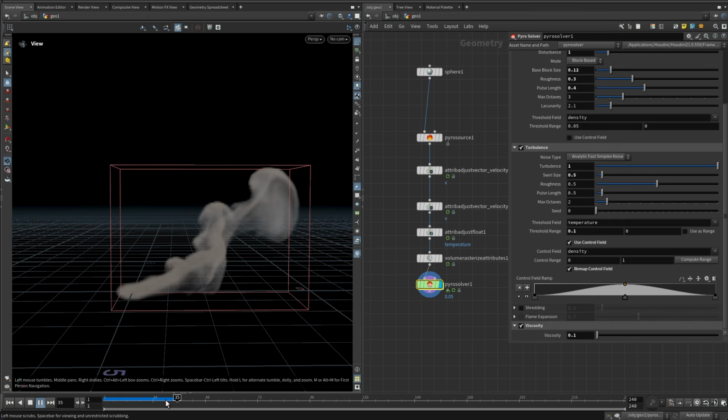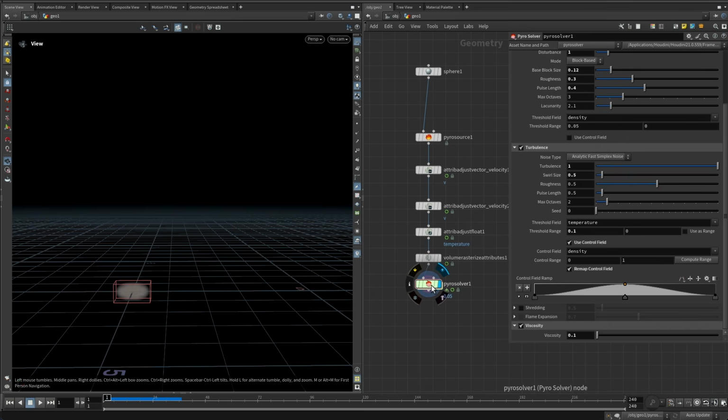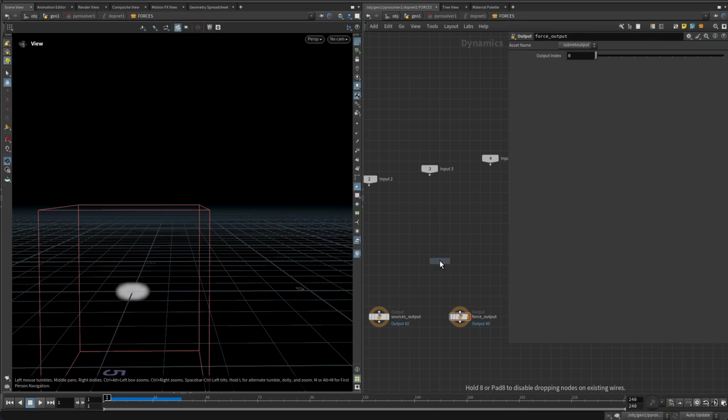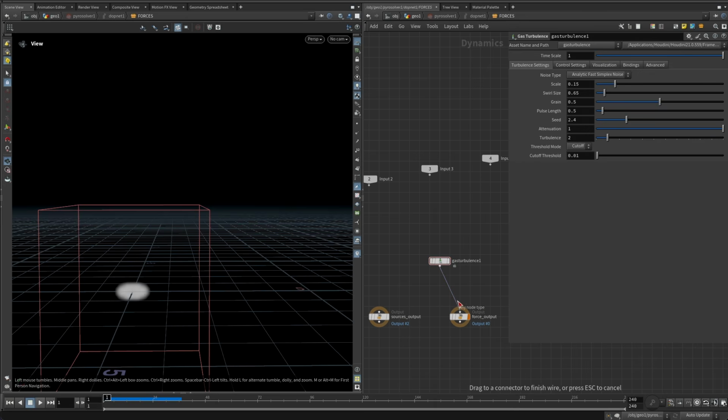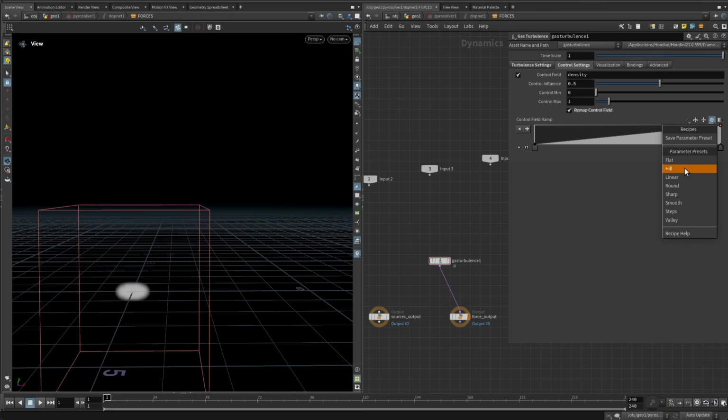Okay, it's something. I think we'll add some more turbulence, but we'll do it in a second layer. So let's just jump inside and let's add a turbulence, gas turbulence, and let's connect it into the force output in here. And I'll just do a scale of 1 in here and potentially, I think, a size of 2, something like that. And let's go to the control settings and enable the control field, and let's enable the remap. So we have amplitude mainly in the middle in here as a hill.